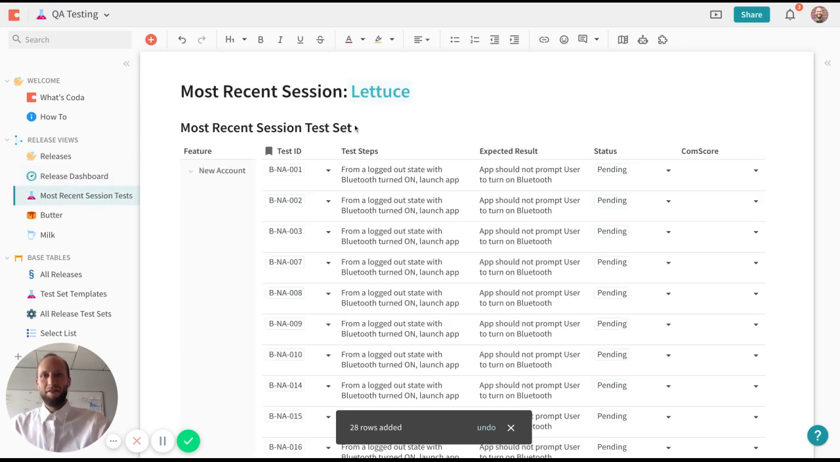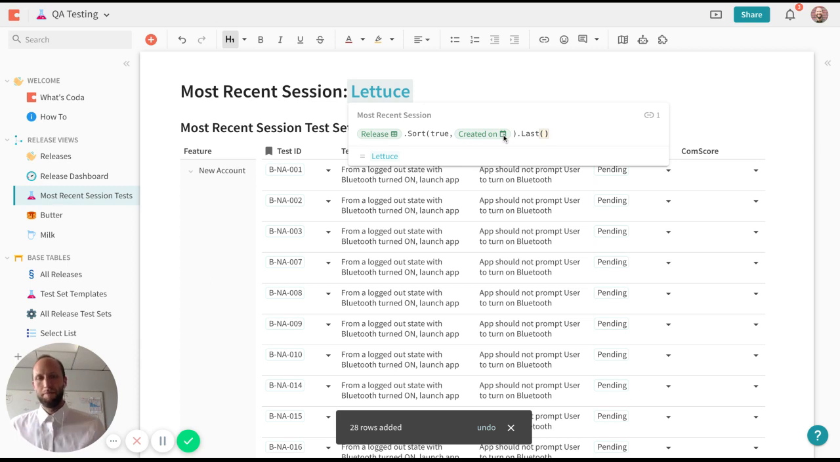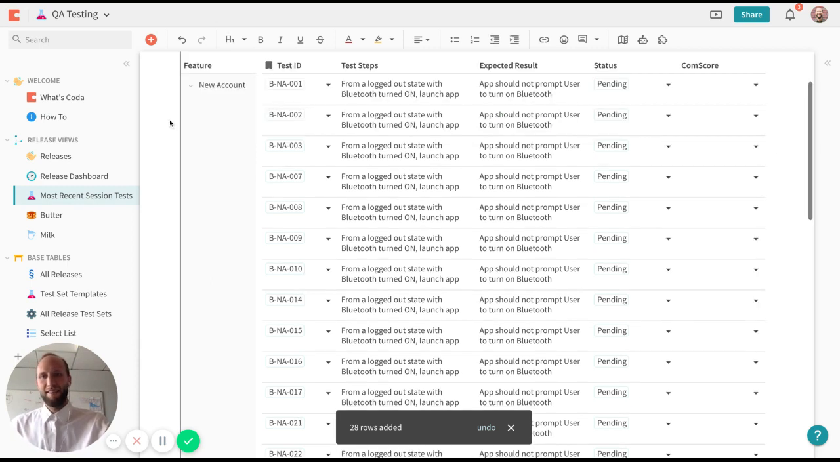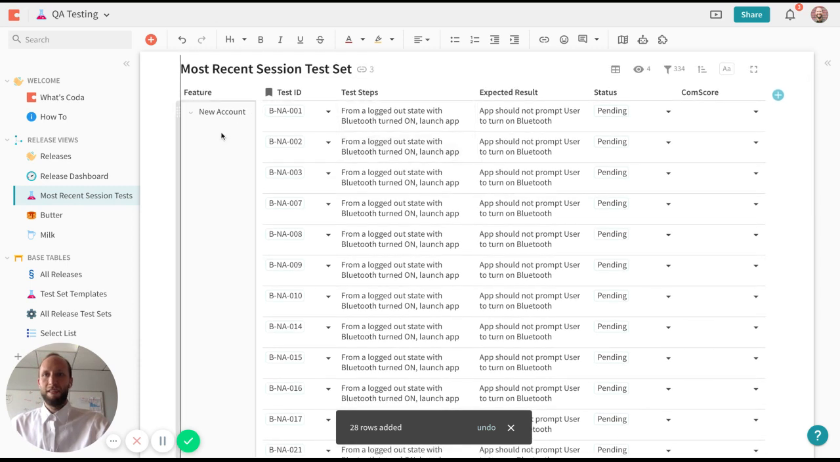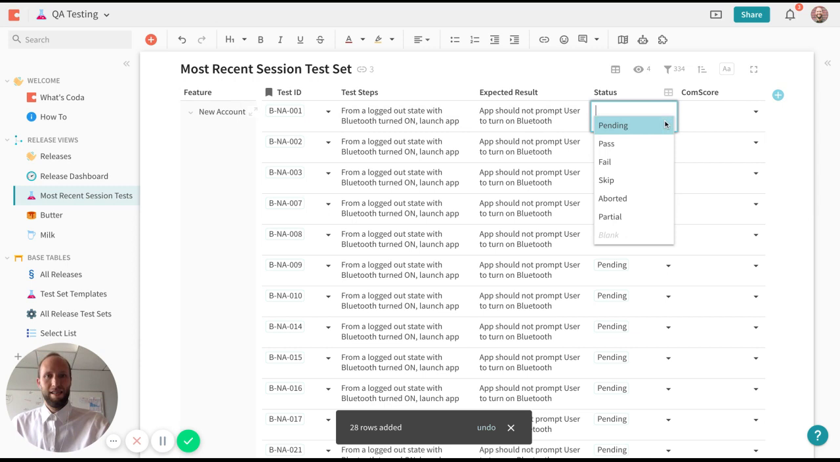Now, in this case, it's going to look at the most recent session, Lettuce. We can have a fancy formula which looks at the release table and just looks for the most recent one that was created there. So it's pulling in Lettuce. And I can see it's pulled in all the types of tests that I want. So I'm going to start doing that.